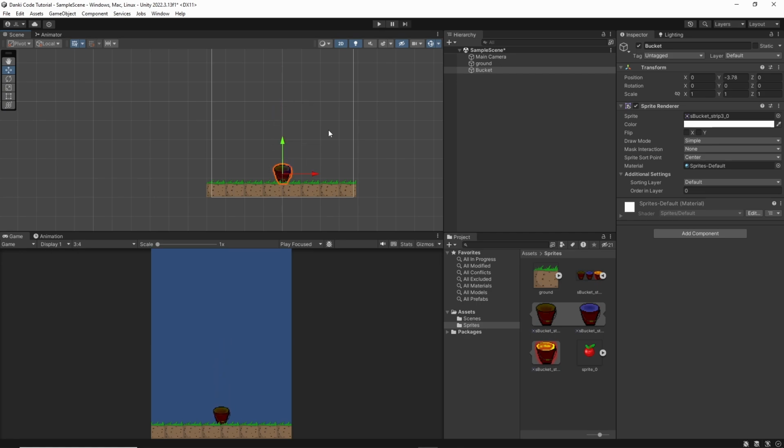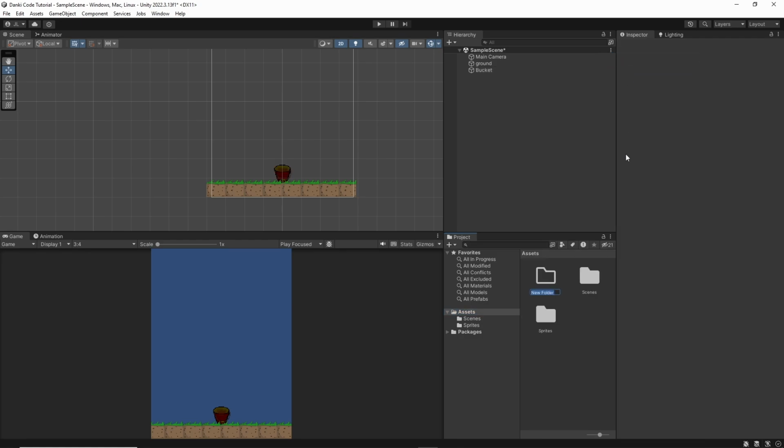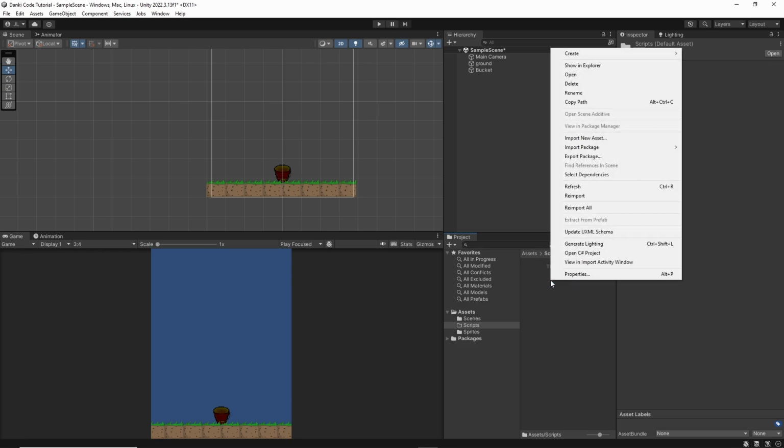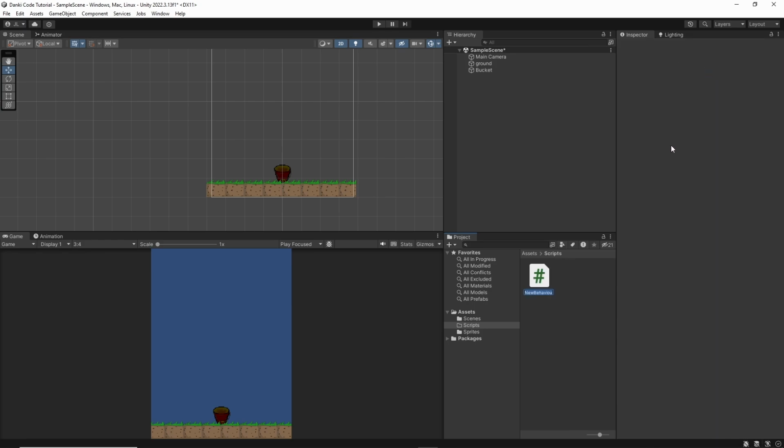And now we are going to program the bucket. Let's create a folder. Right click on the assets, create folder, and inside this scripts folder, right click, create C# script, and I am going to call it bucket.